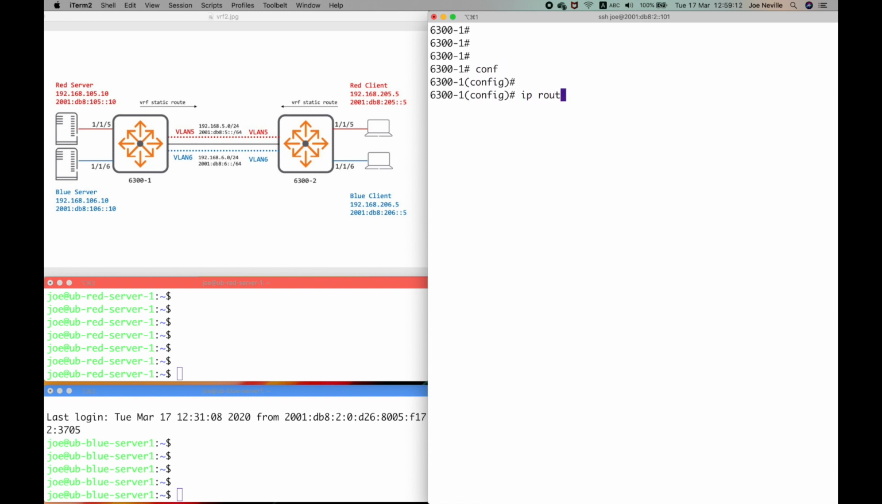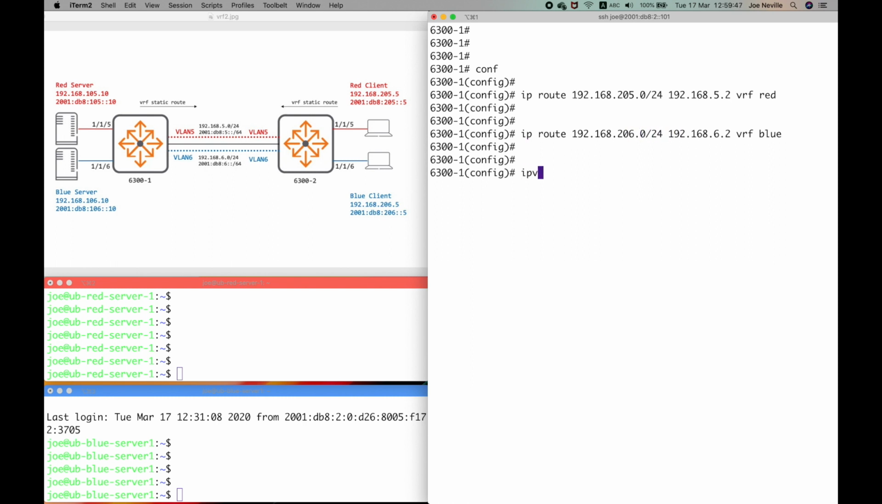So it's the same again, but in reverse. Now we need to go to 192.168.205.0/24. Come on, get this right. And the next hop is 5.2 VRF red. I think that looks okay. Into that, right. Up arrow will go blue. So we're just going for 6. So 206. Into that. Now for our all-important V6. Come on. What is it?